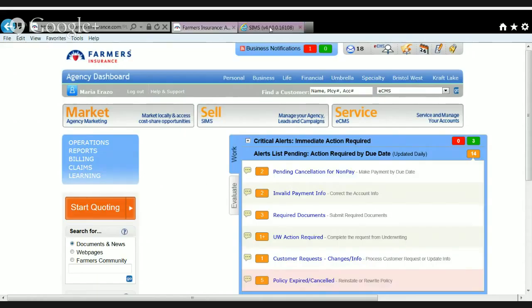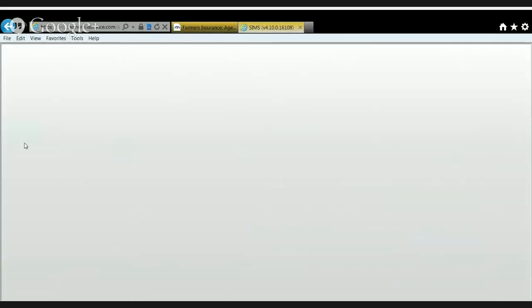So I'm going to close. I have the SIMS window open, but I'm going to close it so you can see it from the beginning. So a client comes in person or calls to make the payment over the phone, you go through SIMS. And I'm going to share why we want to go through SIMS.